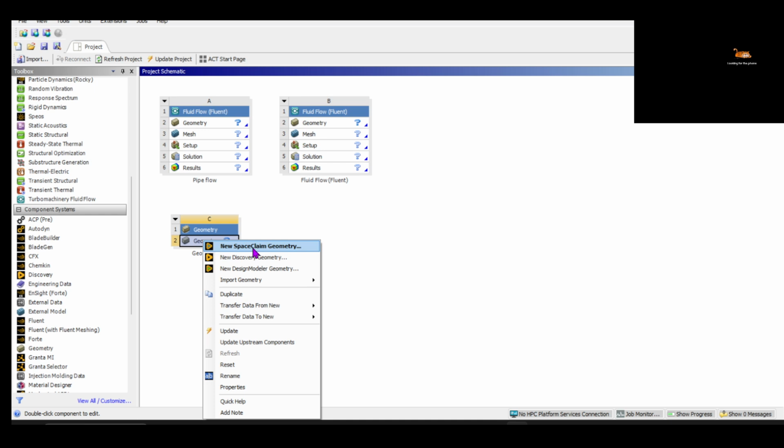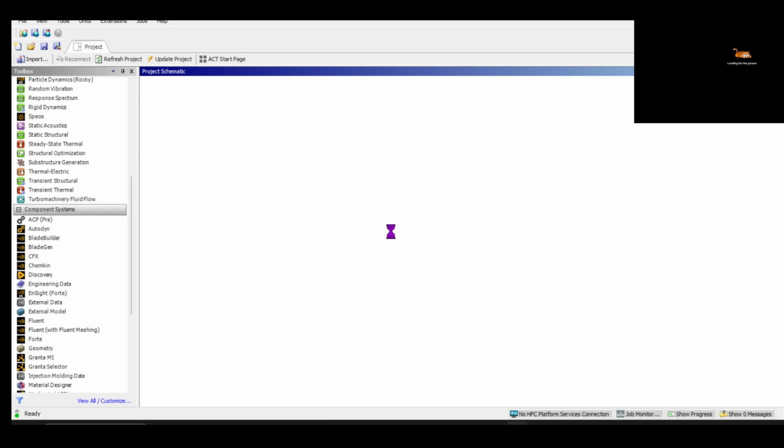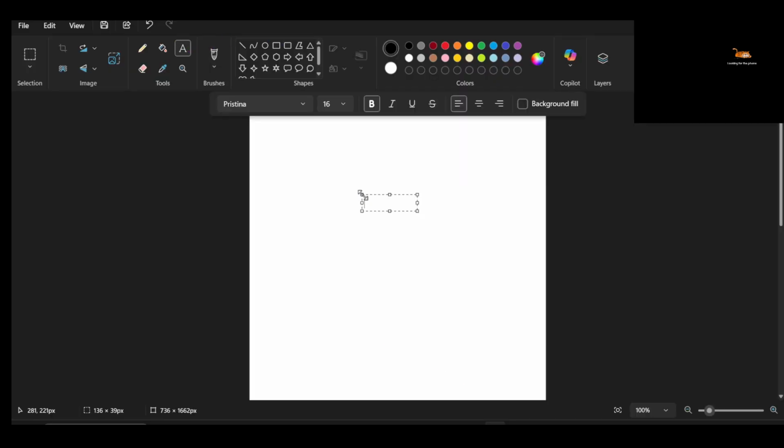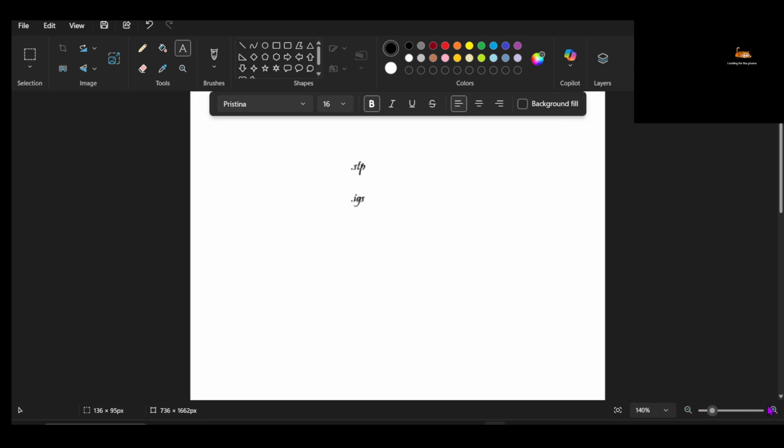New design modeler and SpaceClaim, or you can import your model from ANSYS, from CATIA or SolidWorks or any CAD model software. But make sure while saving that CAD model in CATIA or SolidWorks, you save it with the extension .STP. Okay, .STP or .IGS. These are the two extensions you have to take care of if you want to import this from CATIA or SolidWorks.